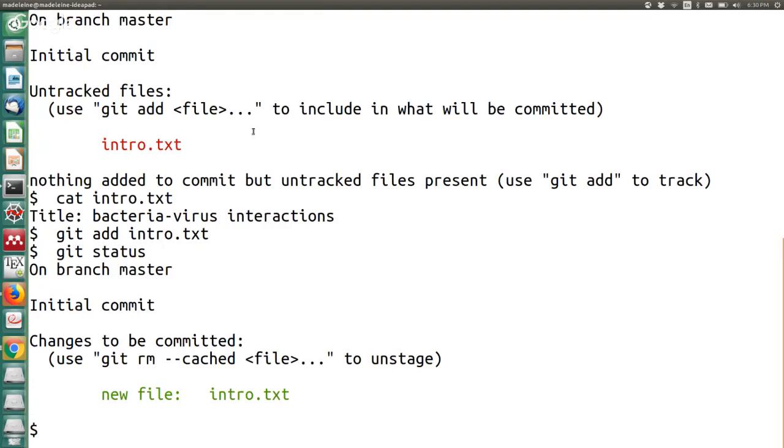So now, instead of being in red as an untracked file, we have this file in green which says to be committed. So now Git knows that we have something in the staging area that we'd like to save. And there are always these two steps when you're making a Git commit. First you have to add it, and then you have to commit it. So let's do git commit.